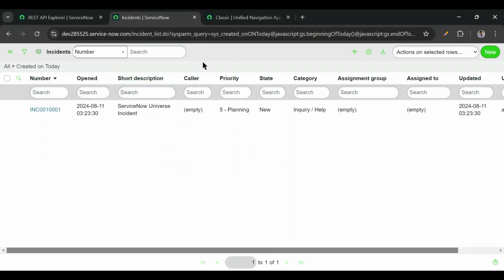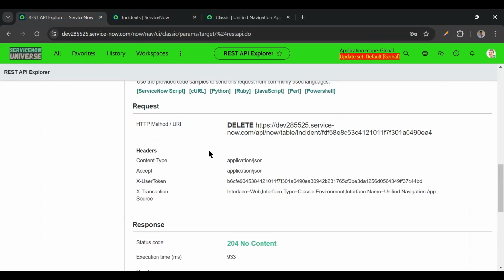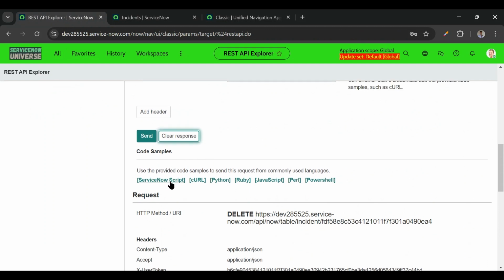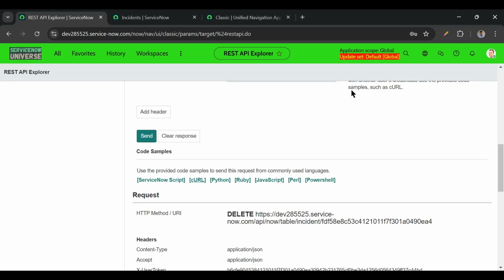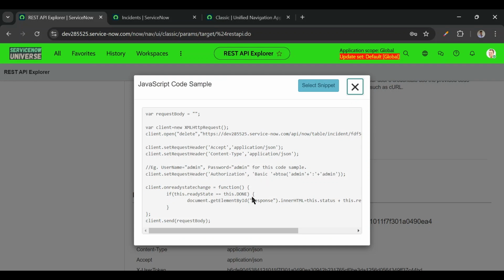Now if we go back, we can see here ServiceNow itself has provided different scripts. If I click on ServiceNow script, then we have REST message v2. In the introduction I had told we'll use the REST message v2 API to make the API calls, so we'll use this in some time. Then we have curl, we have JavaScript. So in different languages we can see the code here.